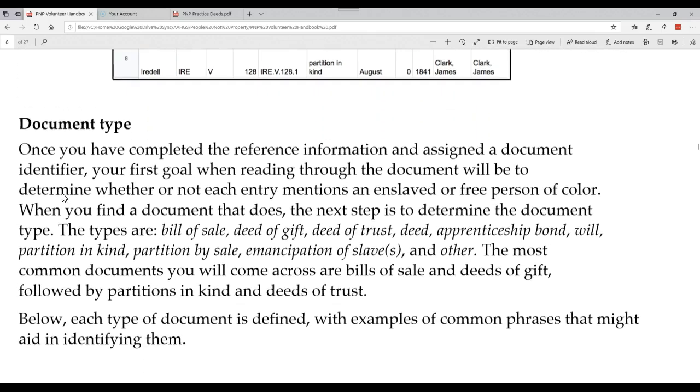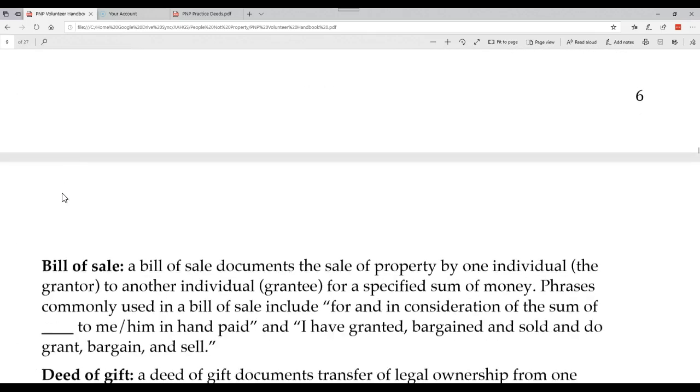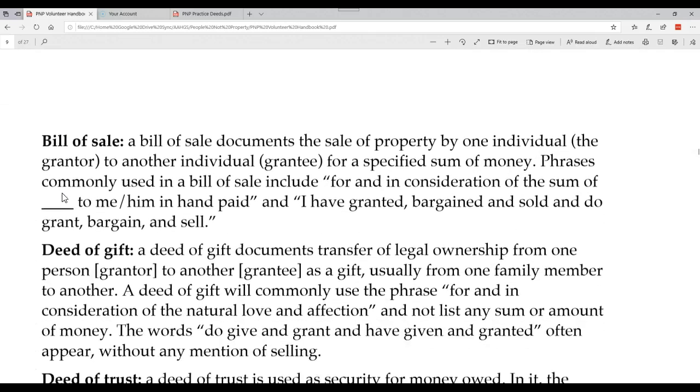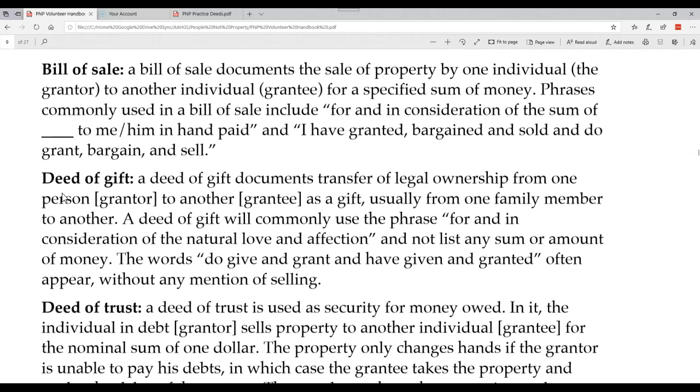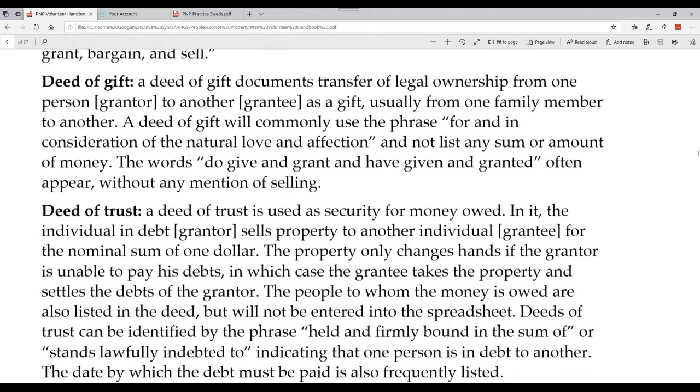Document types. There was the drop down associated with the document types, and those are listed here in the handbook. Bill of sale. How do you know it's a bill of sale? It's going to say, for and in consideration of the sum of some amount of money to me, him in hand paid. Or it'll say, I have granted, bargained, and sold, and do grant, bargain, and sell. Those are identifiers that say you have a bill of sale.